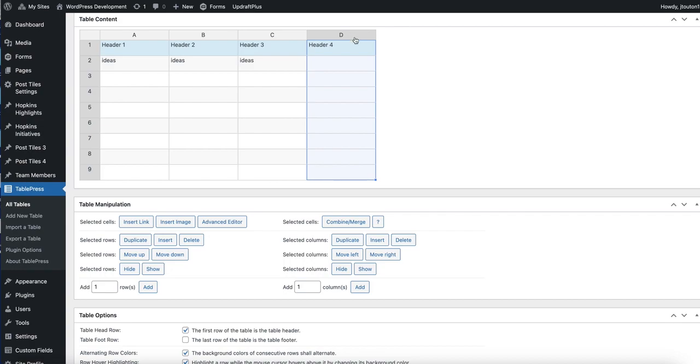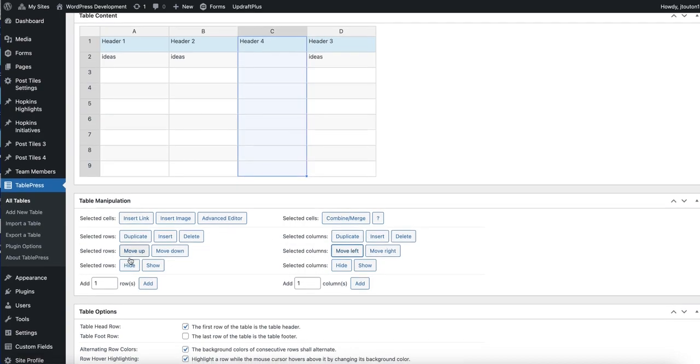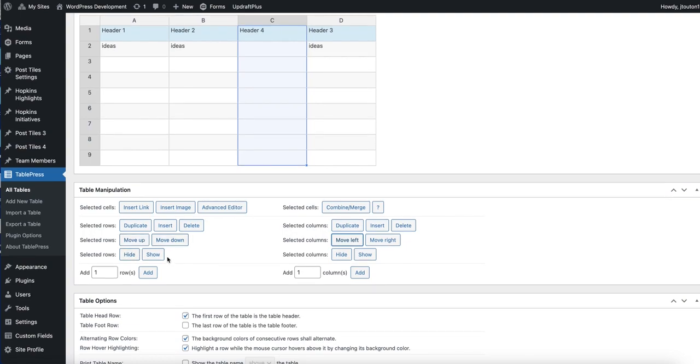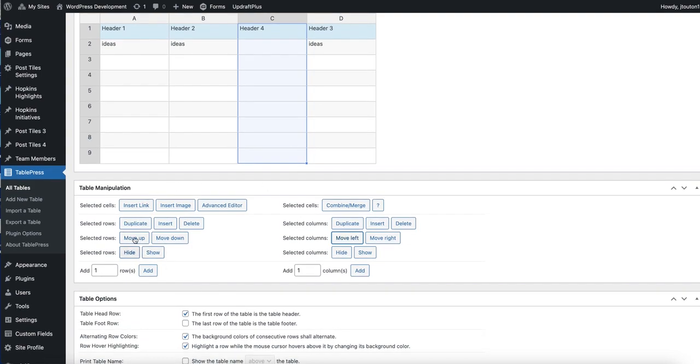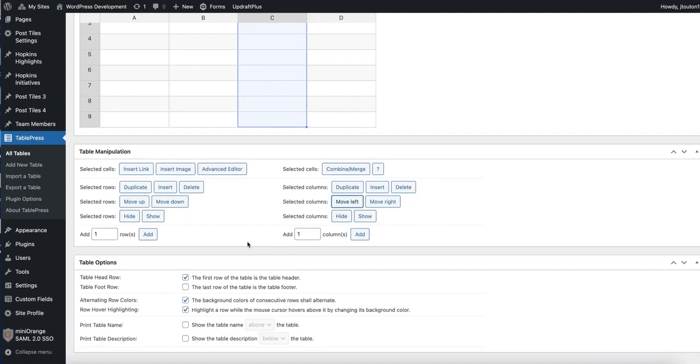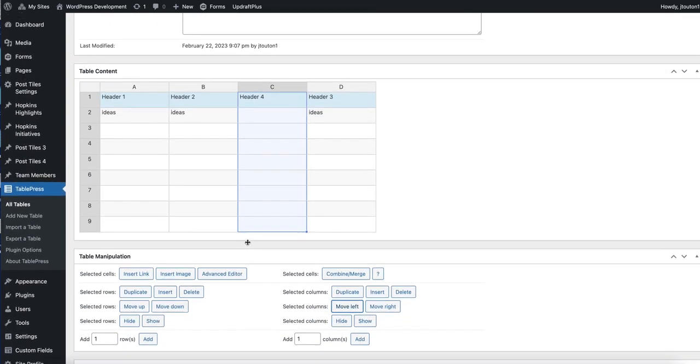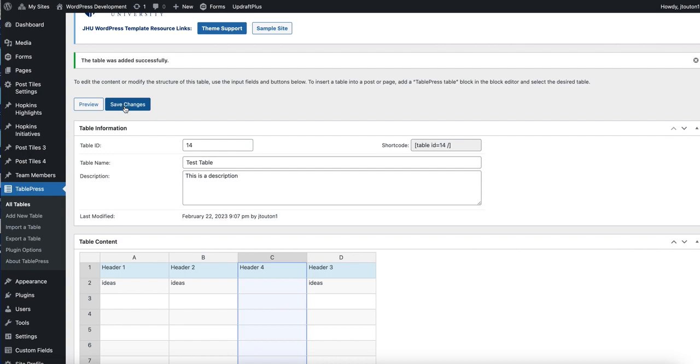I can also decide to move columns left or right. Same thing with rows. I can hide and show them as well. And there's options like inserting an image and inserting a link. All of this information you can access here. TablePress is also something you can access their own support if you just Google it, TablePress. So once you're done with that, you're going to want to save your changes.